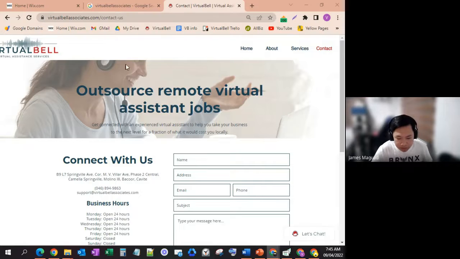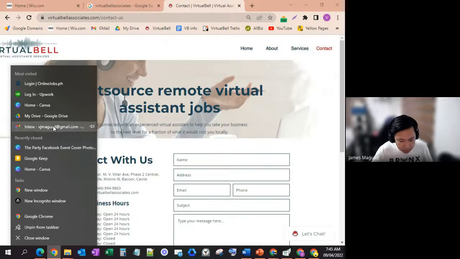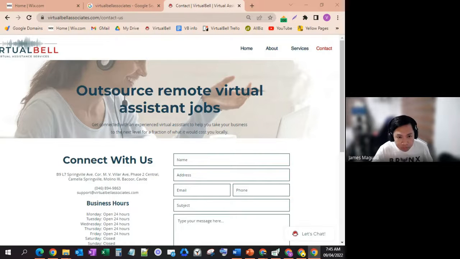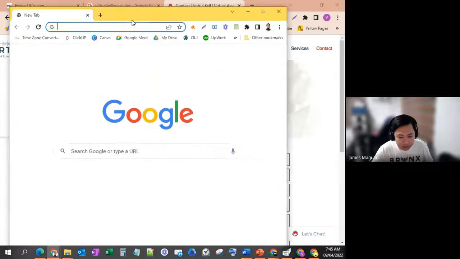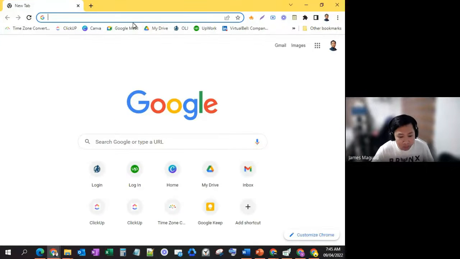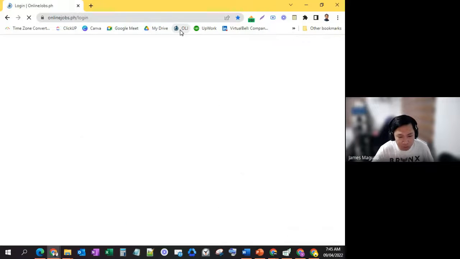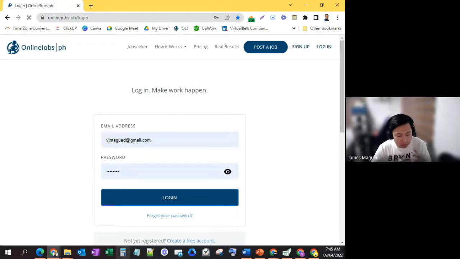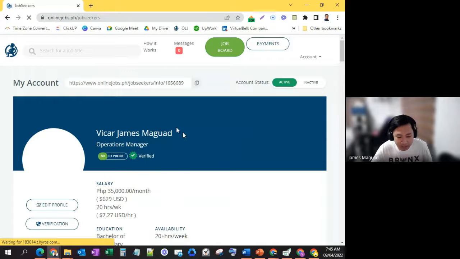Yes, of course. Let me show you how I do it. There's a lot of ways of doing this, pero ako kasi favorite ko tong website na to, itong online jobs page. Parang 80% ng client ko galing dito, no. So you just need to create an account with online jobs ph, right? This is one way of doing it.